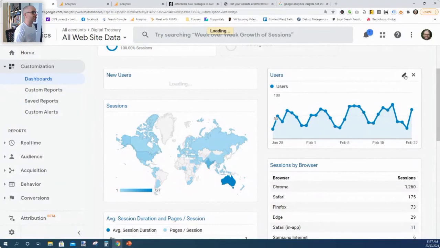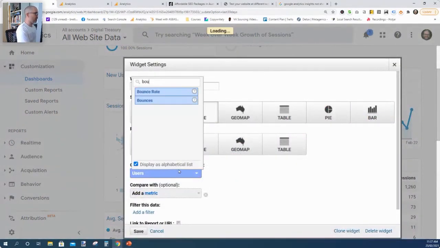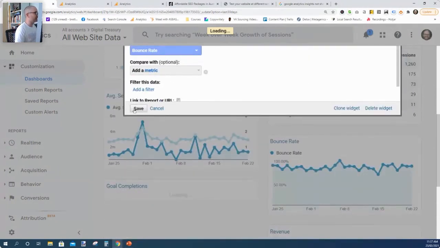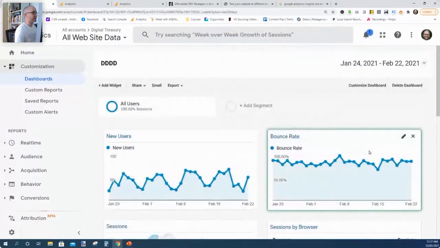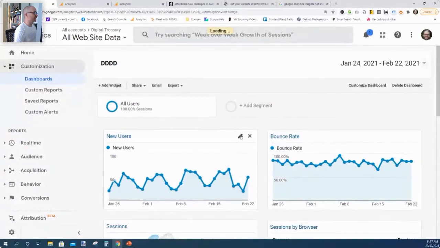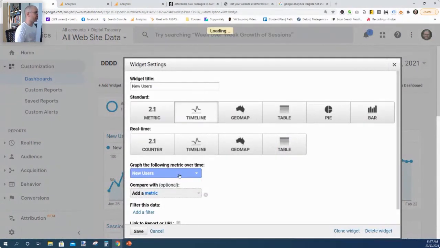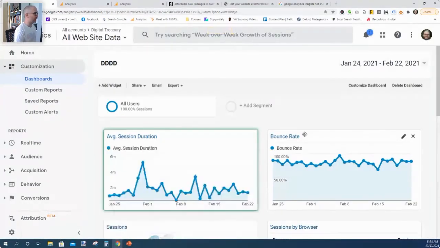So this is a chart of the users, but instead of users, we might want bounce rate. We can change that to bounce rate, and then we can save that one there. And then instead of users, we've now got bounce rate in this chart. Got new users. We might want to have, instead of new users, let's change this to average session duration. So then we can map how long people are spending on our site because we want to know that number quickly.